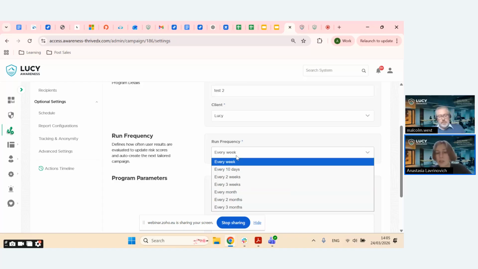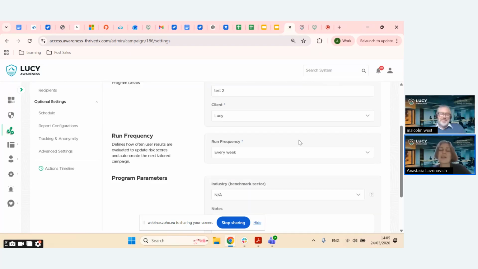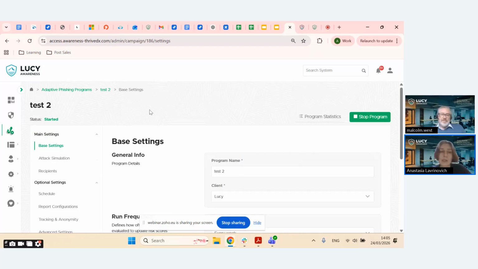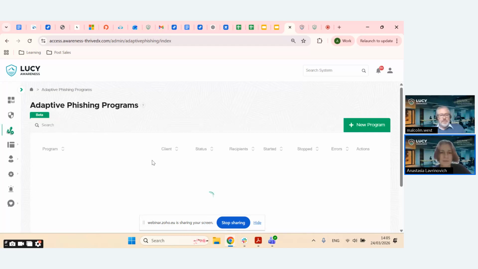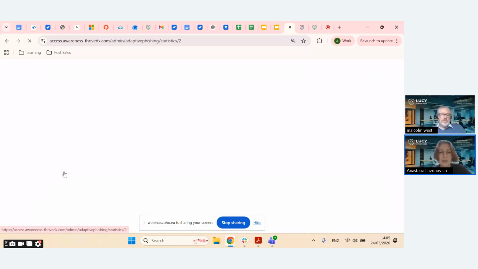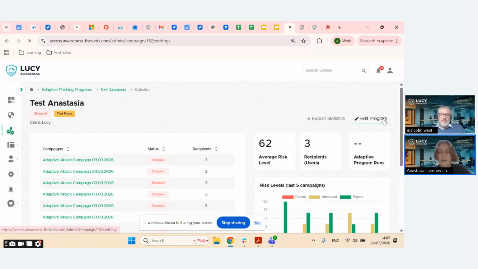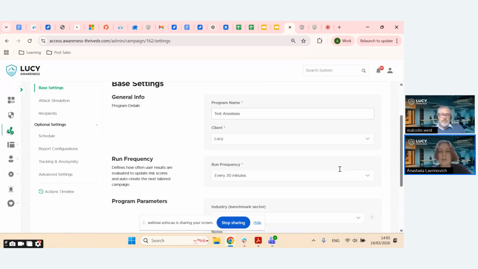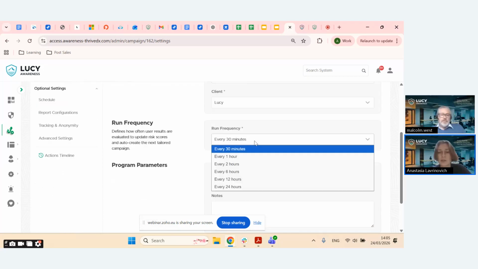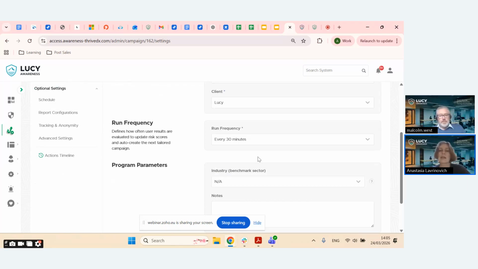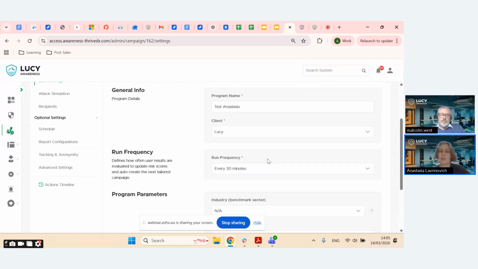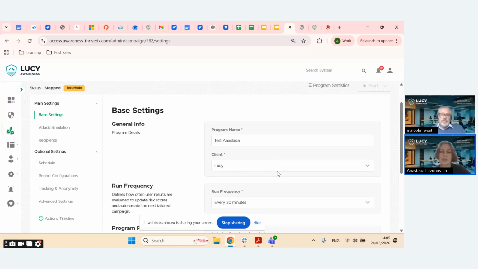But it's hard to test within these run frequency intervals. So we introduced the test mode where the run frequency is a bit less. So you can test it within 30 minutes. So in the test mode, you can set up the run frequency from 30 minutes to 24 hours, but I would say 30 minutes is the best, in order to test and understand how the feature works, to make it easier and faster.